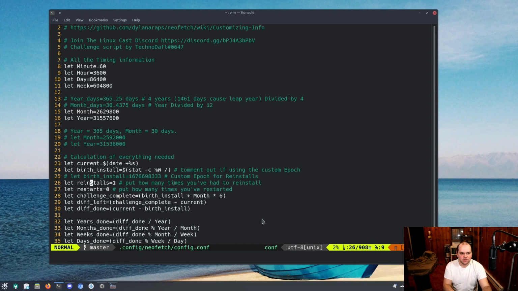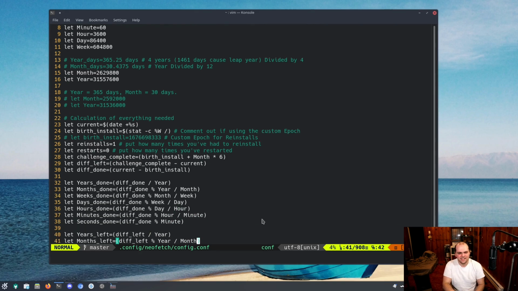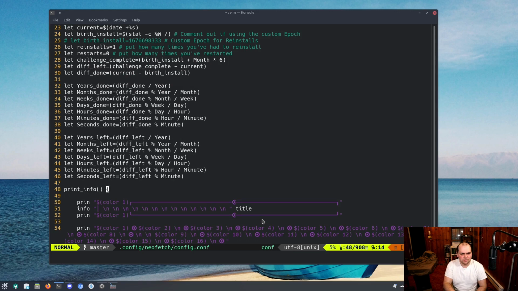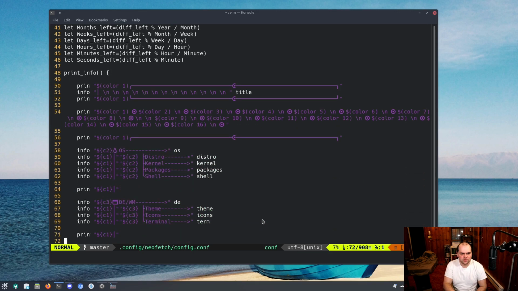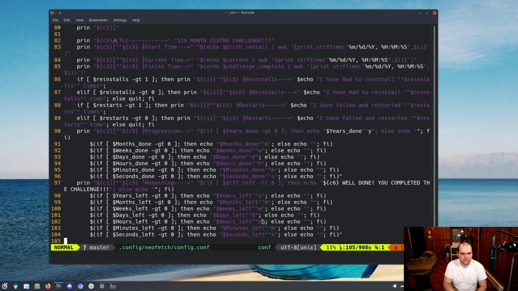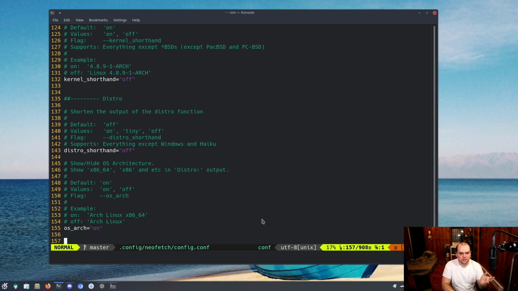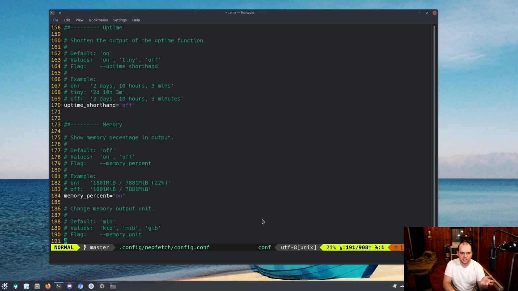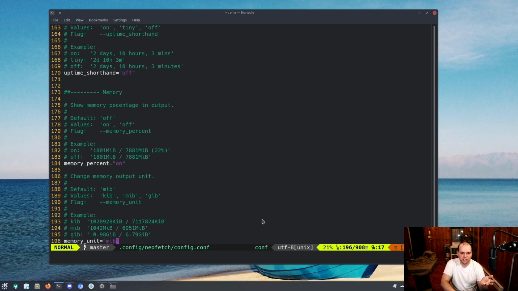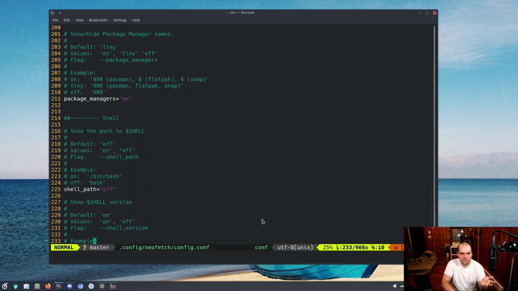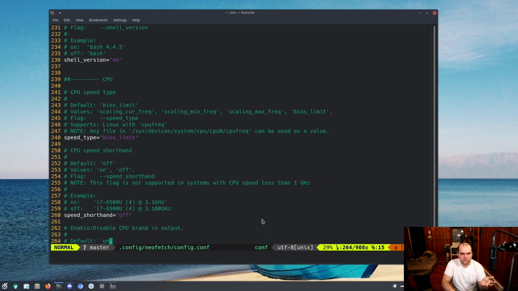You can see where he actually created variables for how many times we've reinstalled. Well, I put the counter at 1 because that's how many times. Challenge completed: birth install plus month times 6. And you can see he does a little bit of time math here, and then he prints everything out for you, which is actually pretty good work from what I'm seeing. I'm not necessarily an expert on what config syntax neofetch uses, because I've never had to worry about it. So I guess it's cool.